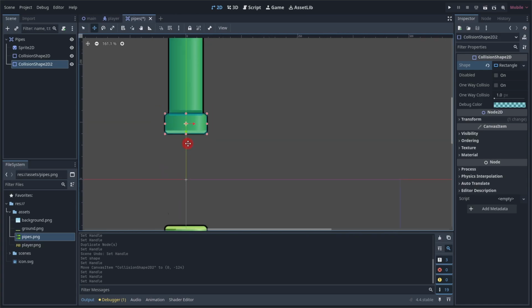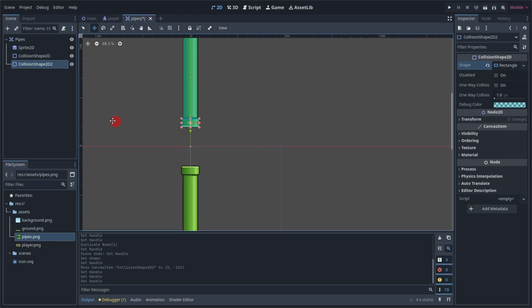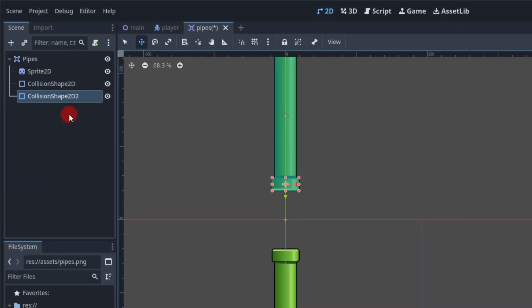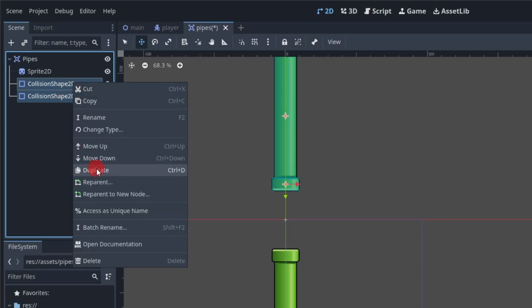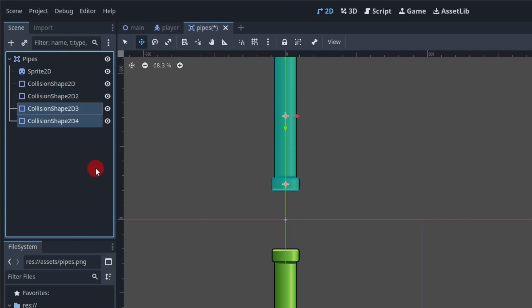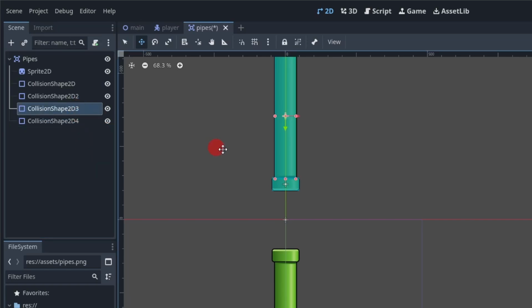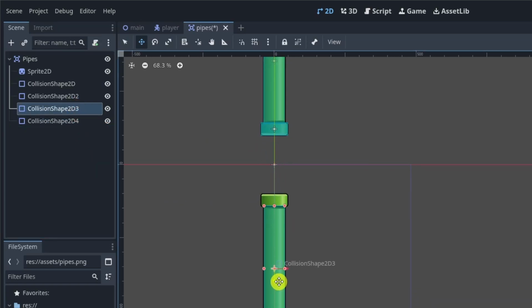Okay, now for the bottom pipe, we can start by duplicating both collision shape 2D nodes. To do so, we can hold down Control or Command and click the other node to also select it, then right-click and choose Duplicate. And because we don't need to change the shapes of the rectangle shaped 2D objects, we don't have to worry about making them unique. We can just move the nodes into place on the bottom pipe.